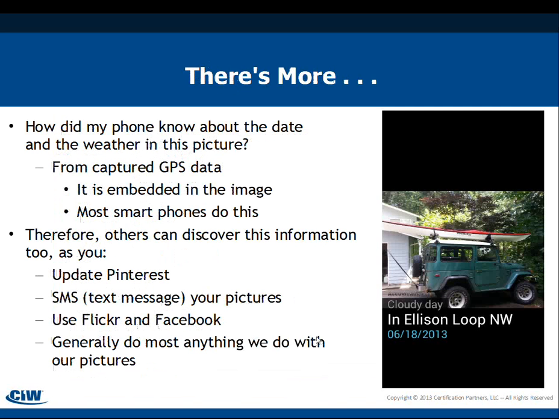So on the next slide, right, I'll show you an image that came out of my phone, and let me explain that just for a second. Notice this image. It's the same image, but notice it has an AccuWeather.com little piece of information on it. It says cloudy day, okay, and then it says Ellison Loop Northwest, and it gives a date. Where did AccuWeather get that information? And where did my phone get that information, and why did it apply it to that image?